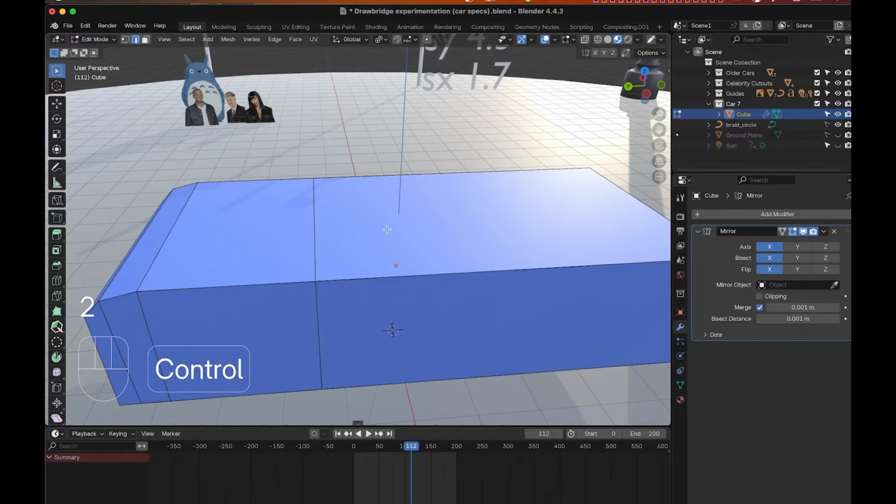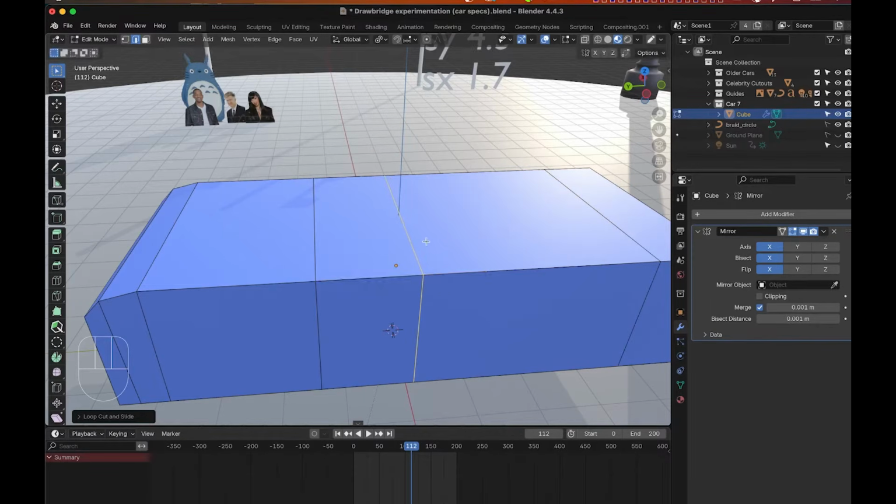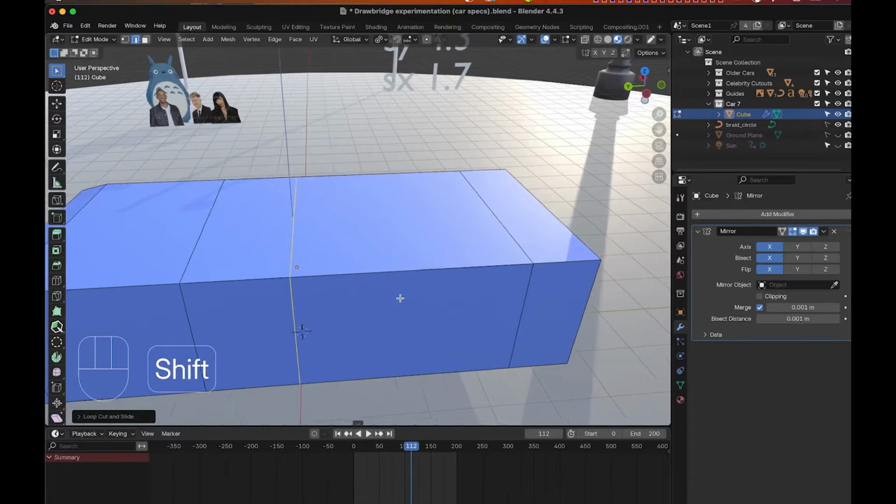So I'll do Control R again. And then this one will be maybe here. This one I'll put back here for the trunk. We'll say there. Move your mouse in between those two lines, okay? It matters where your mouse is when you do this. And do Control R. Another one. This will be the top of the front window, the front windshield. And then move your mouse in between, like around here.